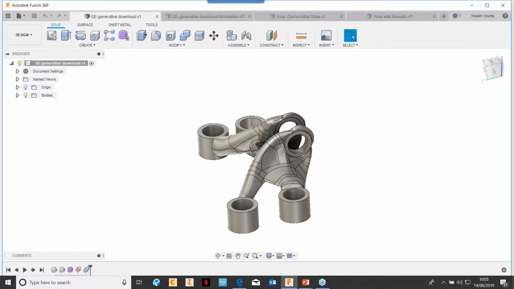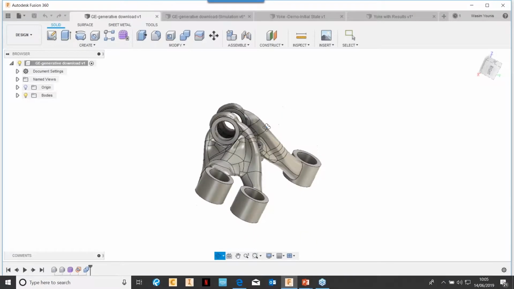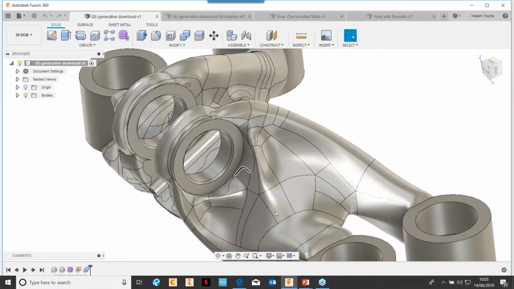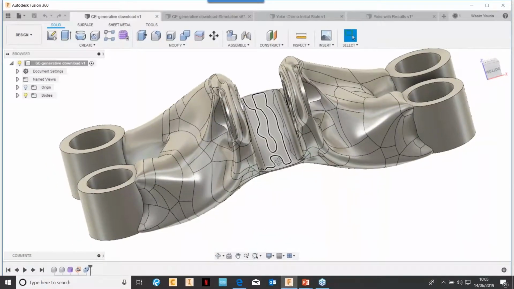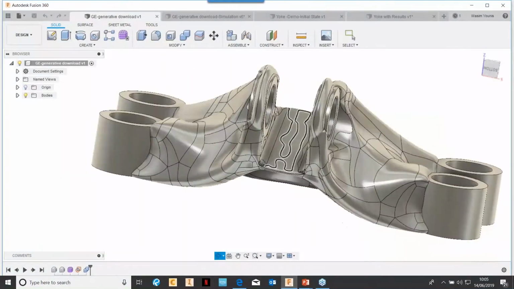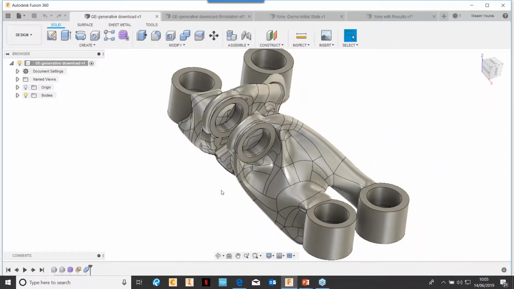Okay, so this is the first example, and you can see it's not a normal design. It's all surfaces. It's an organic shape which has been downloaded as a generative design, and we're going to go through the validation using Fusion simulation.